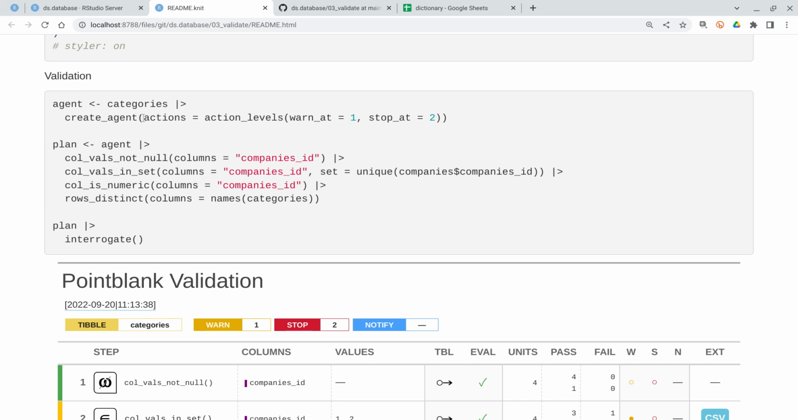I'm already doing a little bit of a tweak. I'm using this function, action levels, which allows you to create a report that gives you a warning or something more severe than a warning when a certain number of conditions are not met. If you have multiple rows, each row is a test for a specific condition that you want to validate, and you can say what your threshold is, after which you want to get a warning or a more severe stop message when some of those validation functions are not met.